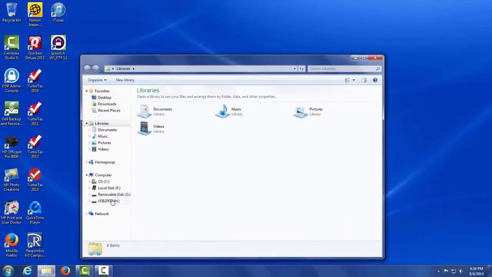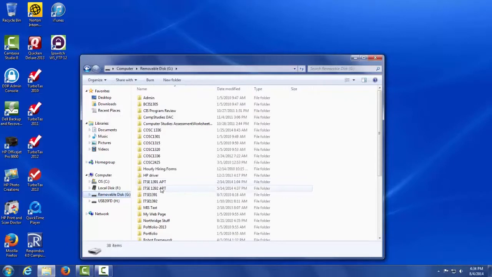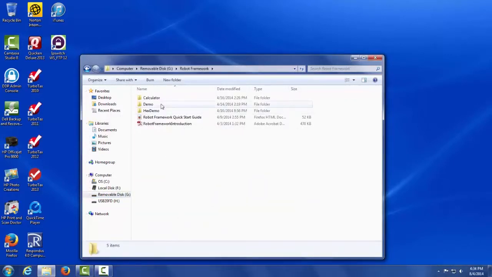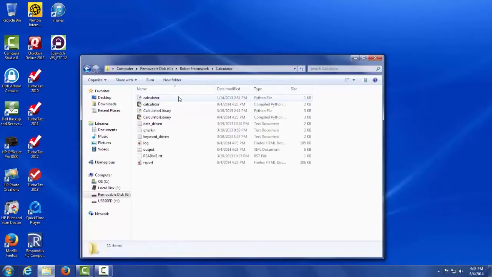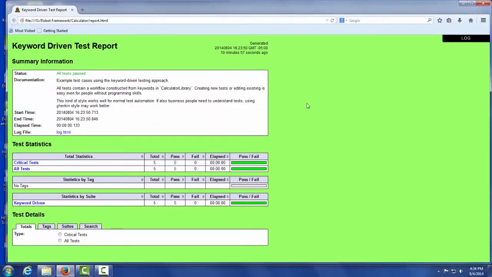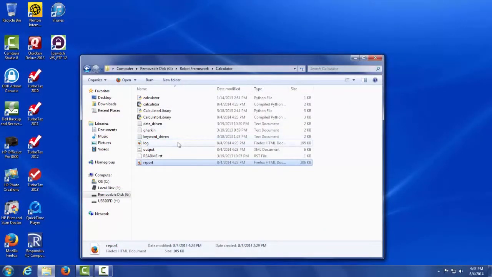Now if I go back to my removable disk and go in here to Robot Framework and into the calculator folder, I have a report called Report, which is a nice web-based looking report. All of those test cases worked. Again, this was a result of running scripts. We'll be talking later on and giving you a chance to write some scripts for assignments later in this course.